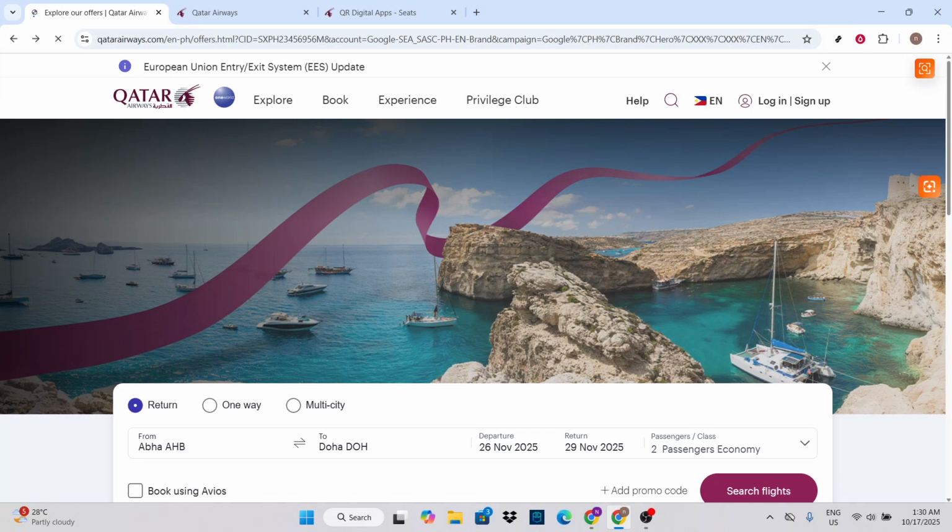In today's video, I'm going to teach you how to book a window seat on a Qatar Airways flight. Whether you're a first-time flyer or a seasoned traveler, knowing how to secure that coveted window spot can enhance your flying experience immeasurably. So let's dive right in.